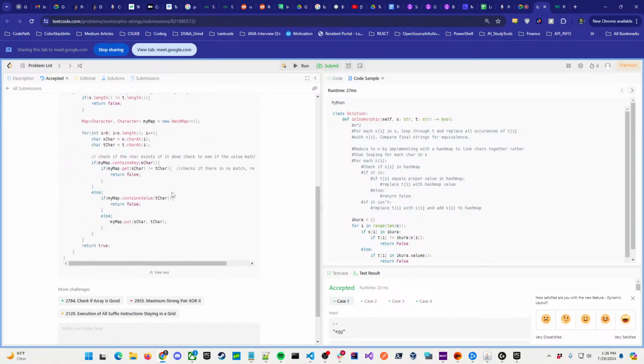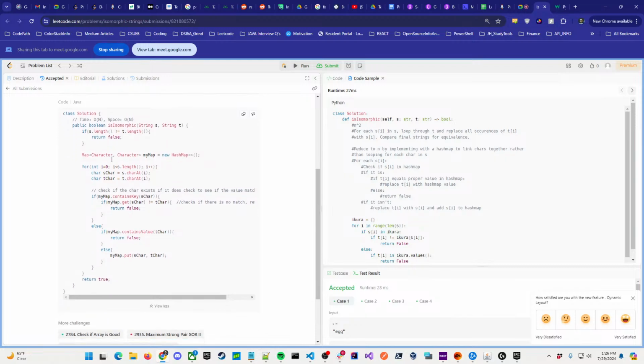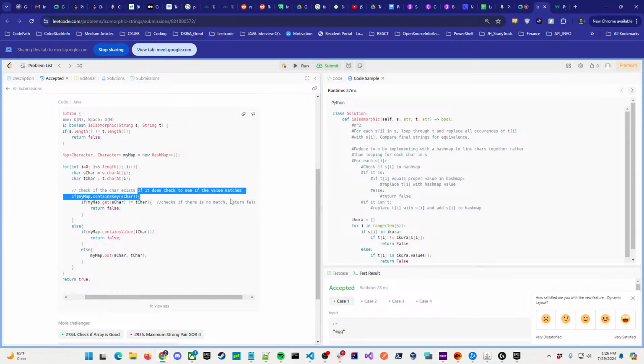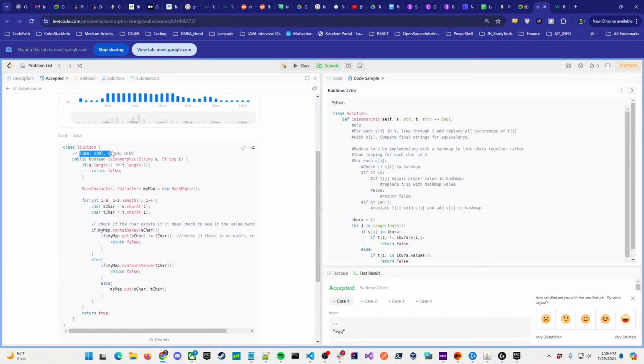Let's see. This is my old one. Oh, you did it like that, that's the fastest way to do it, I think. But you did it in Java, right? I did it in Java. Yeah. It checks the value first, if it contains the key. Checks if there's no match, return false, else return true. Big O of n time, big O of n space. Yeah, I think you had it right. I think he was just wrong. He doesn't know his time complexities.